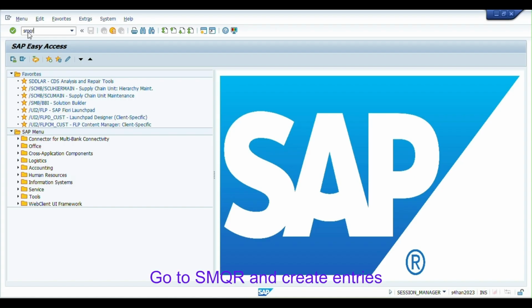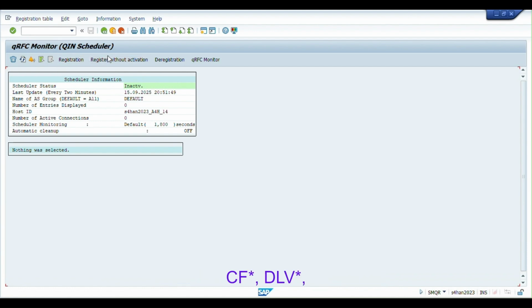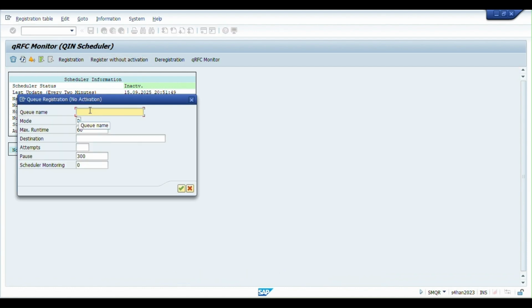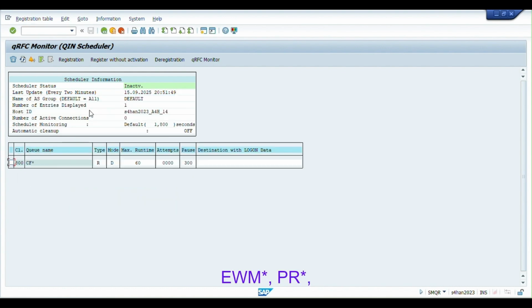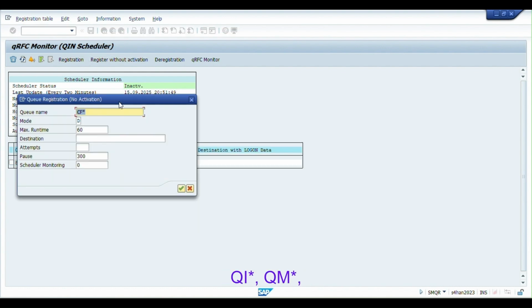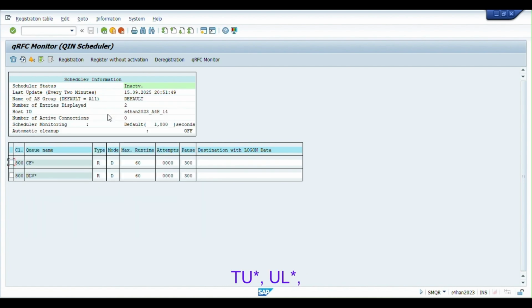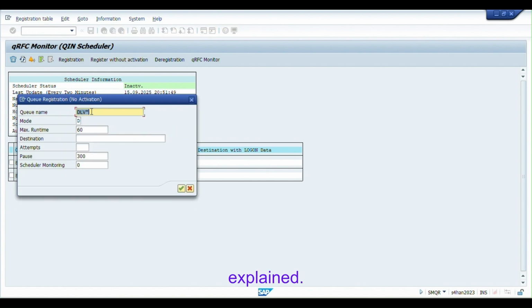Go to SMQR and create entries CF*, DLV*, DLW*, EWM*, PR*, QI*, QM*, TU*, UL*, WM*, X* one by one as explained.